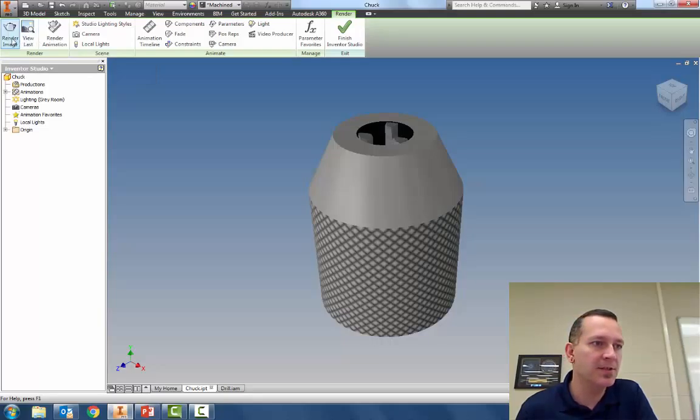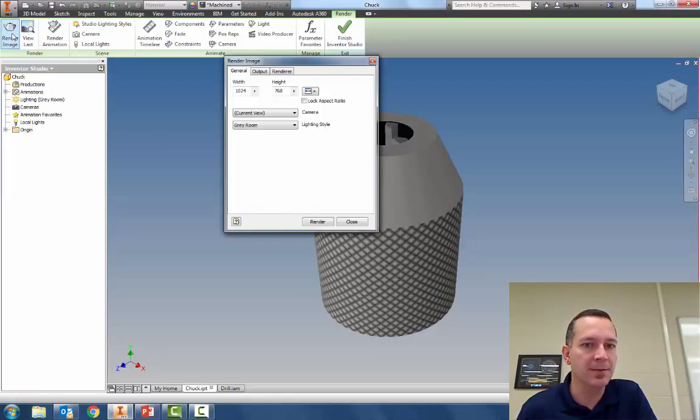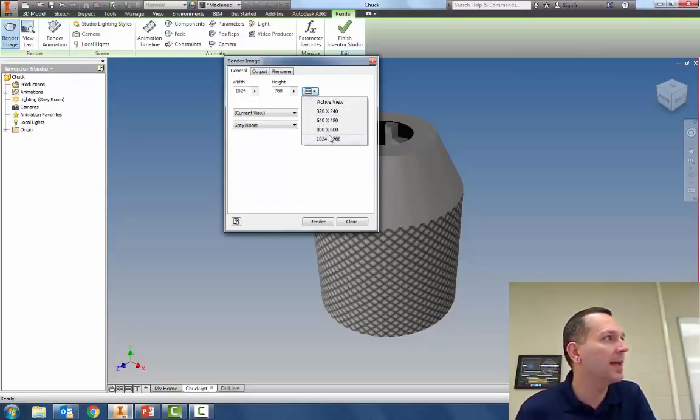And then the first option is to render an image. So I'm going to click on Render Image. I like to set the size to as big as possible because when we put these images on PowerPoint, we can scale them down without losing quality. But if I have to scale it up, there's a possibility that it will pixelate.